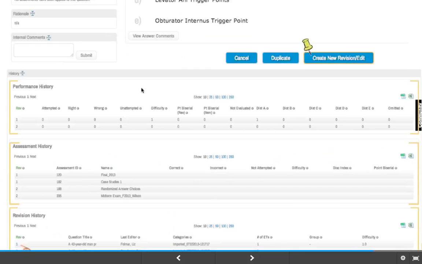Now at the bottom of the screen, you're going to see this history section. And this history section has a lot of great information. We have the performance history, which tells you how this question performed. So we have each revision, how many times it was used, what the difficulty level is, how many times distractor A was selected, distractor B. So a lot of really brief item analysis on this.